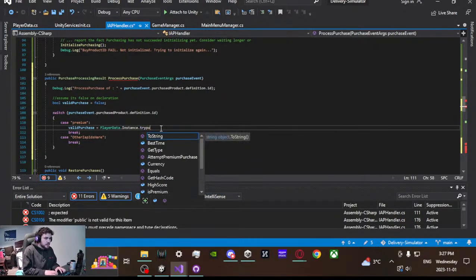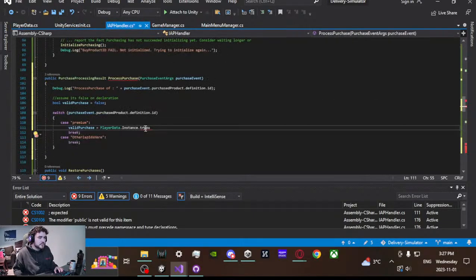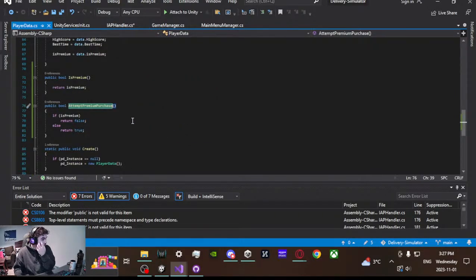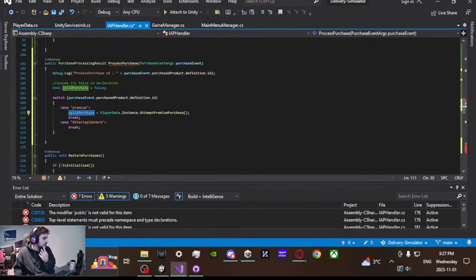What did I call it? Private purchase? I think I made it private. Attempt. So if this is good, then it'll return true or not premium, which means we can purchase it. And then valid purchase. Boom.